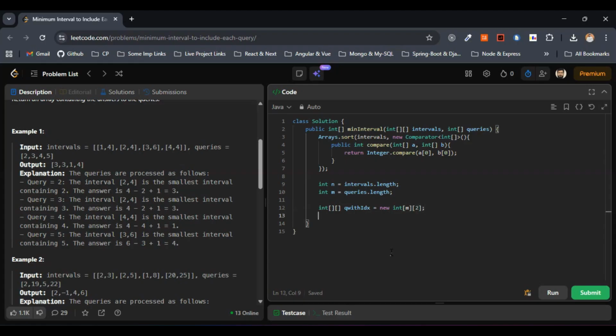This is fine. The next step, each entry is nothing but the value comma original index. Next part, let's go with the iteration part. So this one will be a for loop. So I'll just go with int i equals 0, i less than m, so this one will be i plus plus. So this one, q with index of i equals new int of queries of i, comma i.